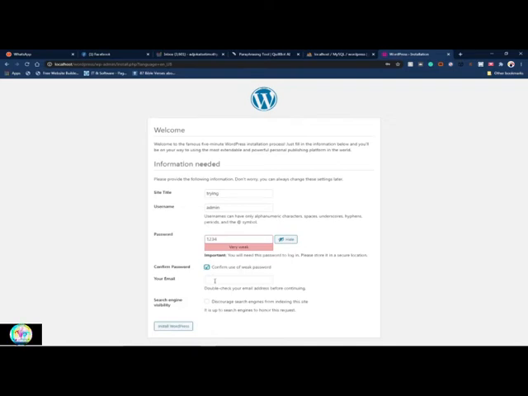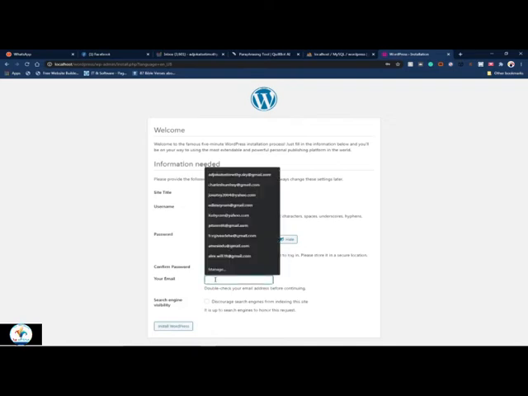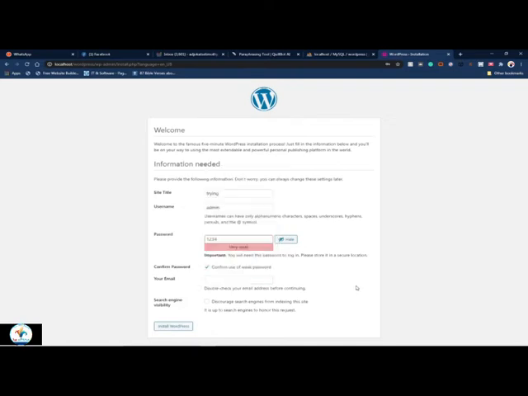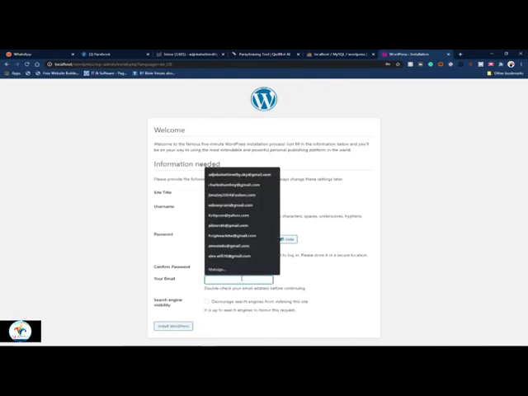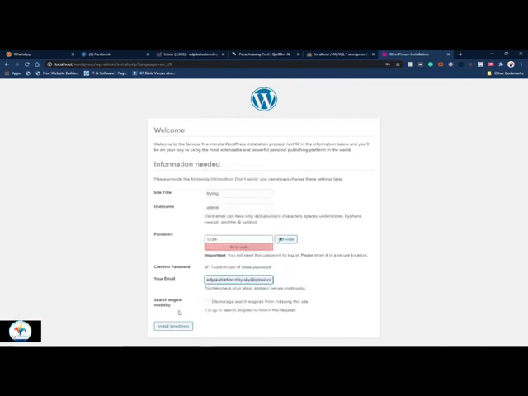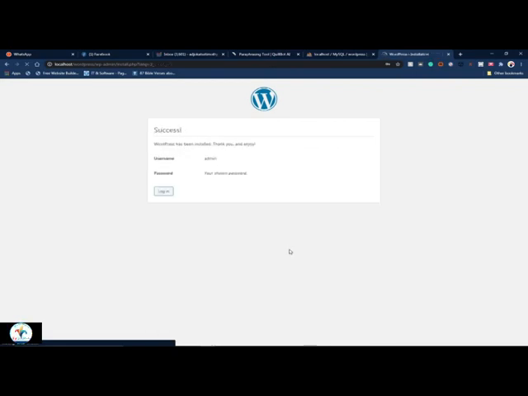For now, let's just use any email for this. So let me just use my email and then click on Install. So I'm trying to install this. Well, let's see how this goes. Okay, so our WordPress installation is now successful. WordPress has been installed. Thank you and enjoy.